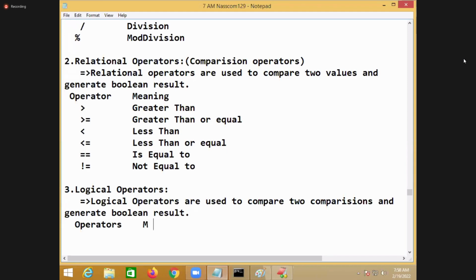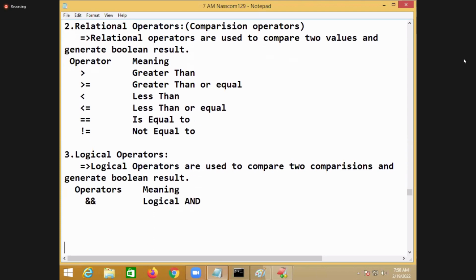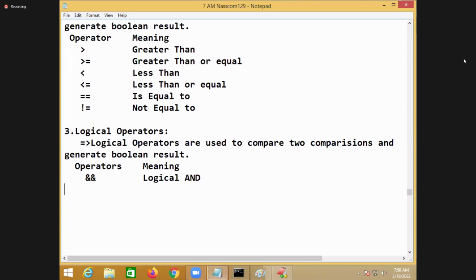Operators and meaning. This is logical AND, we say. Logical OR, we say. Logical NOT, we say. Logical AND, logical OR, logical NOT.